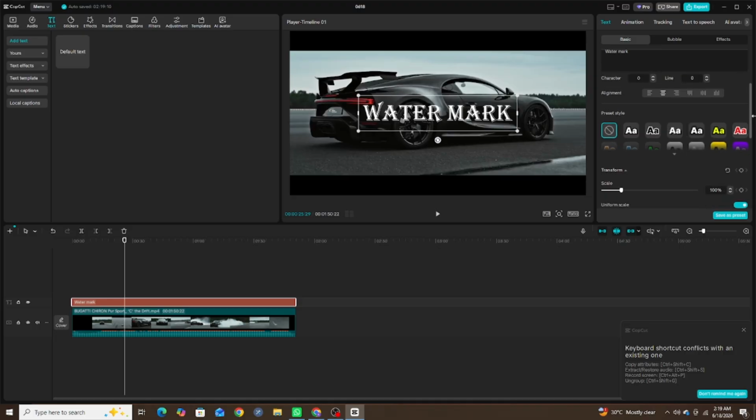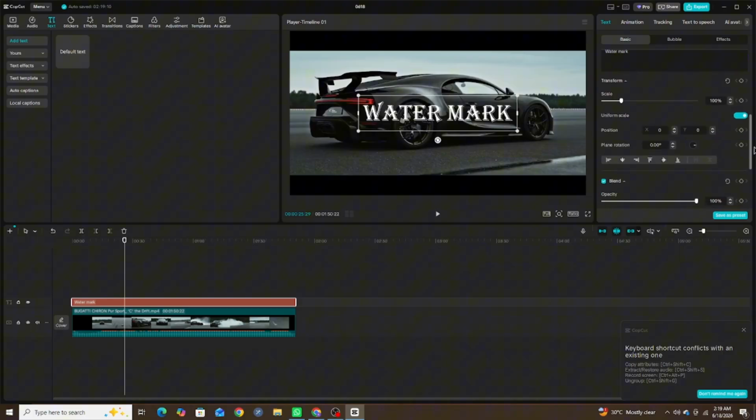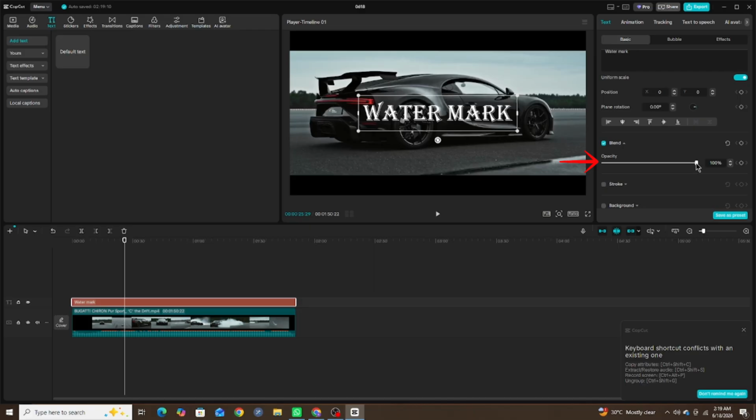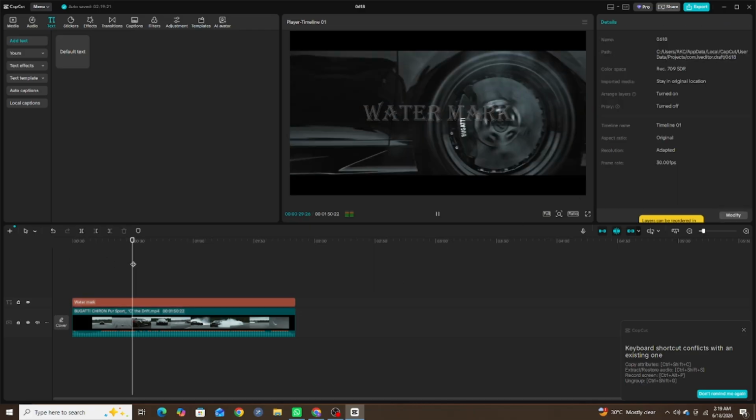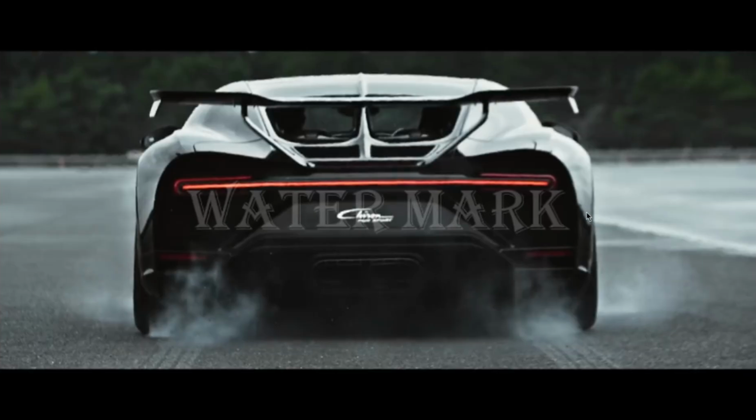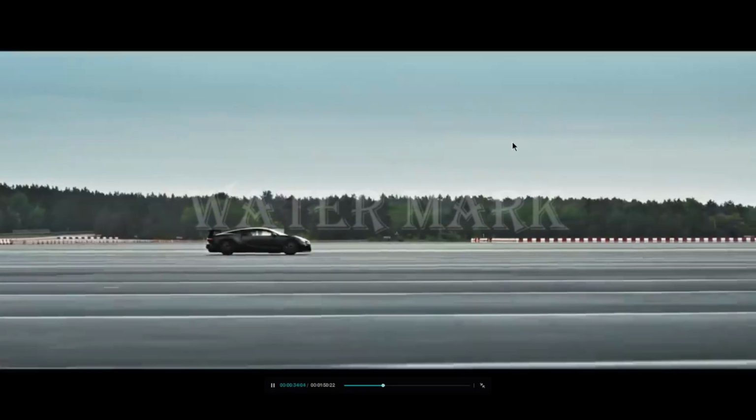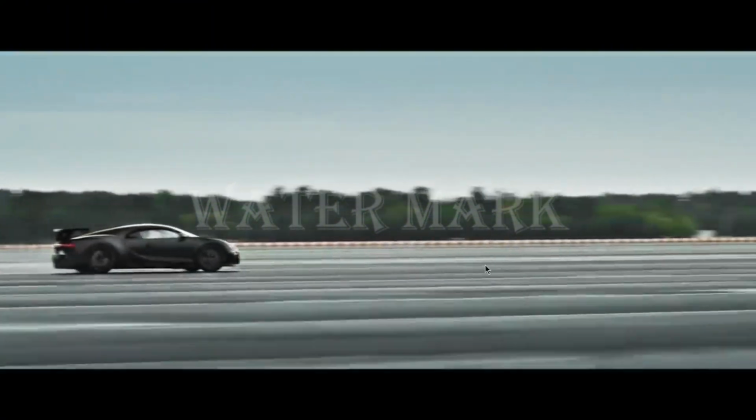Now scroll down through the text settings until you find the blend or opacity option. Decrease the opacity slightly to make the watermark look transparent. This helps the watermark stay visible without distracting viewers from the video. You can now see that the watermark has been added successfully.